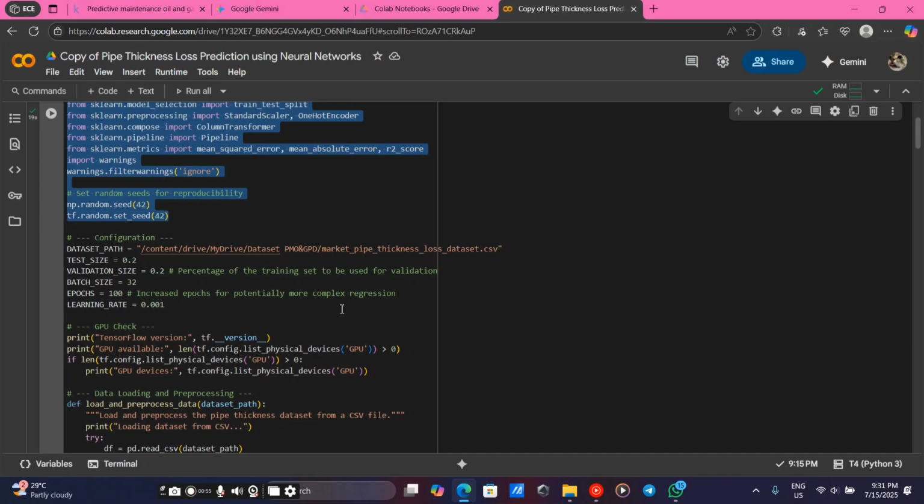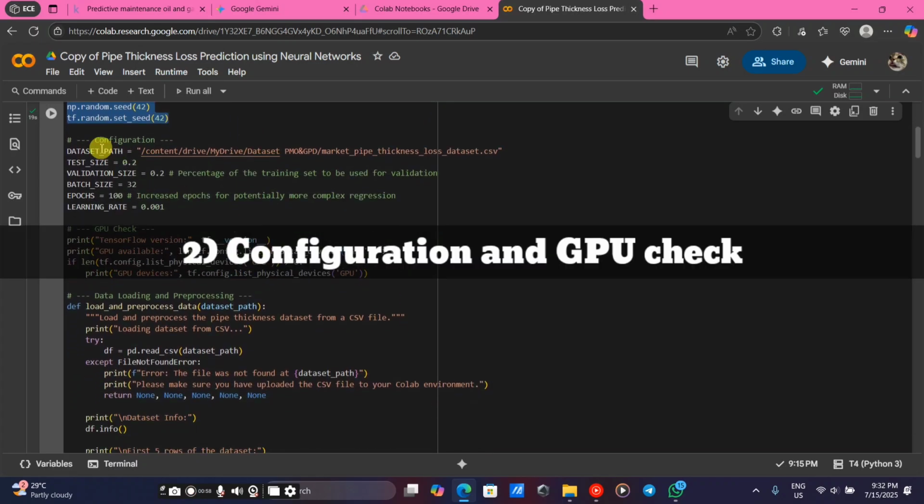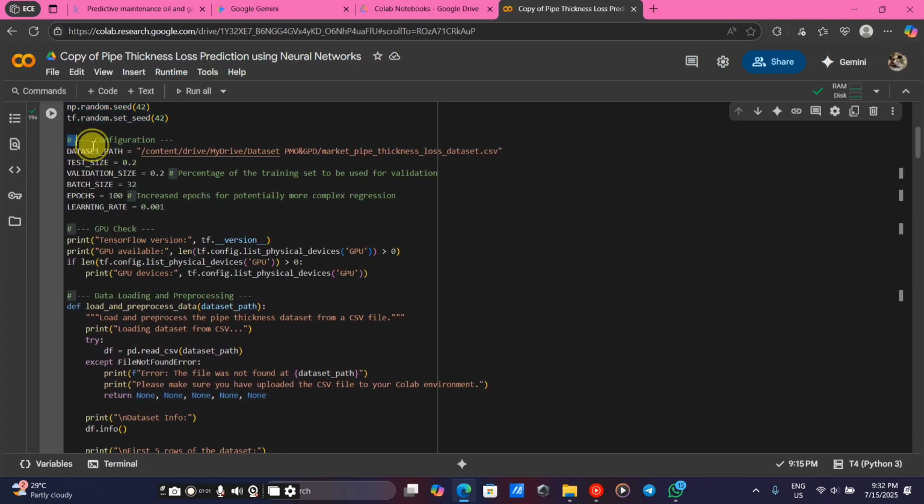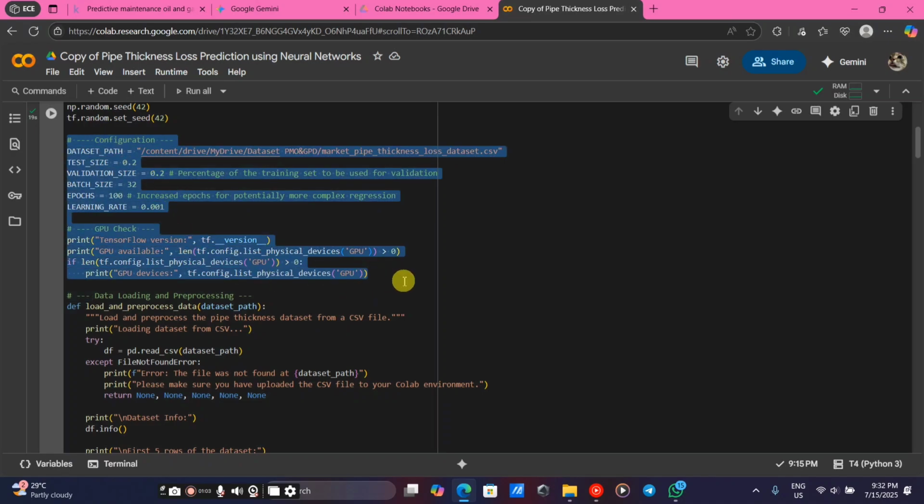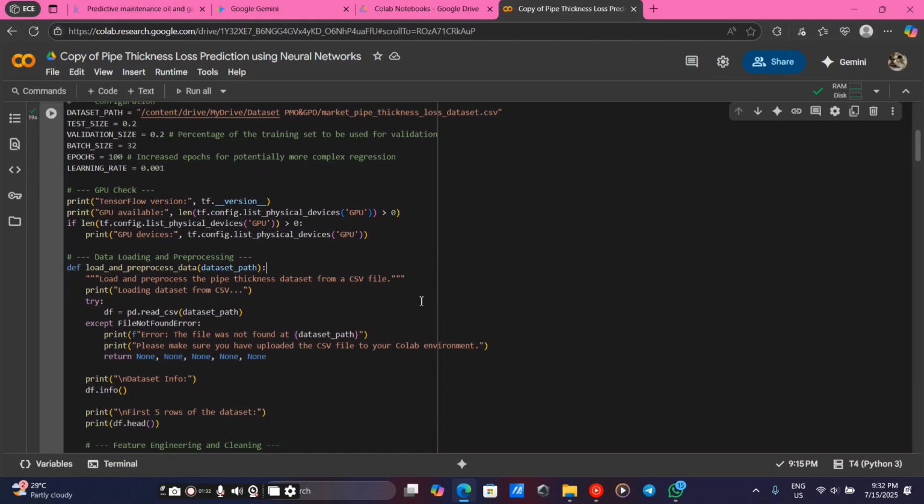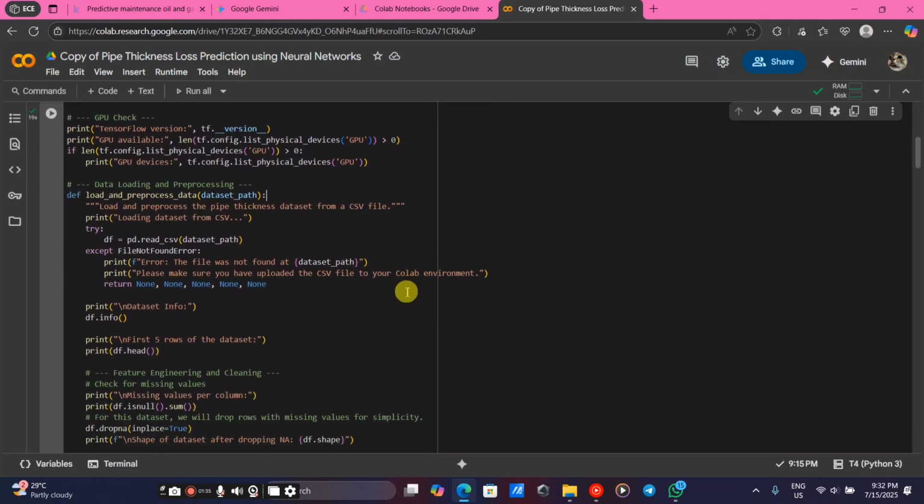Next, we move to the second part, which is configuration and GPU check. The code starts from this line, #configuration, until this line. This section sets key parameters for our project, such as the path to our dataset and the settings for the model training, like the learning rate and the number of epochs. We also check if a GPU is available, which can significantly speed up the training process. So that's for the configuration and GPU check.